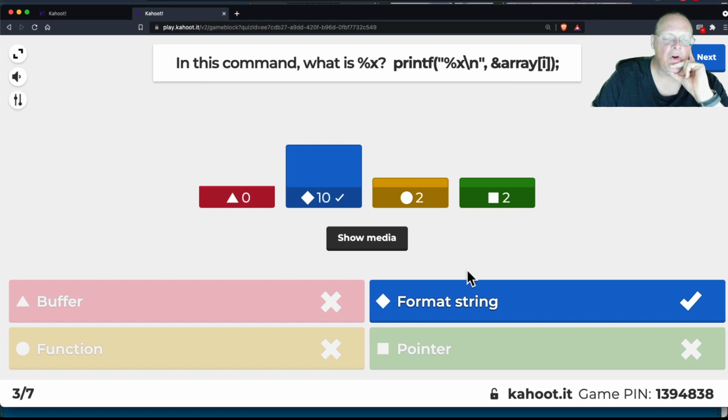All right, so that's called a format string. That's the string that tells it how to print this, and %x means print it in hexadecimal.